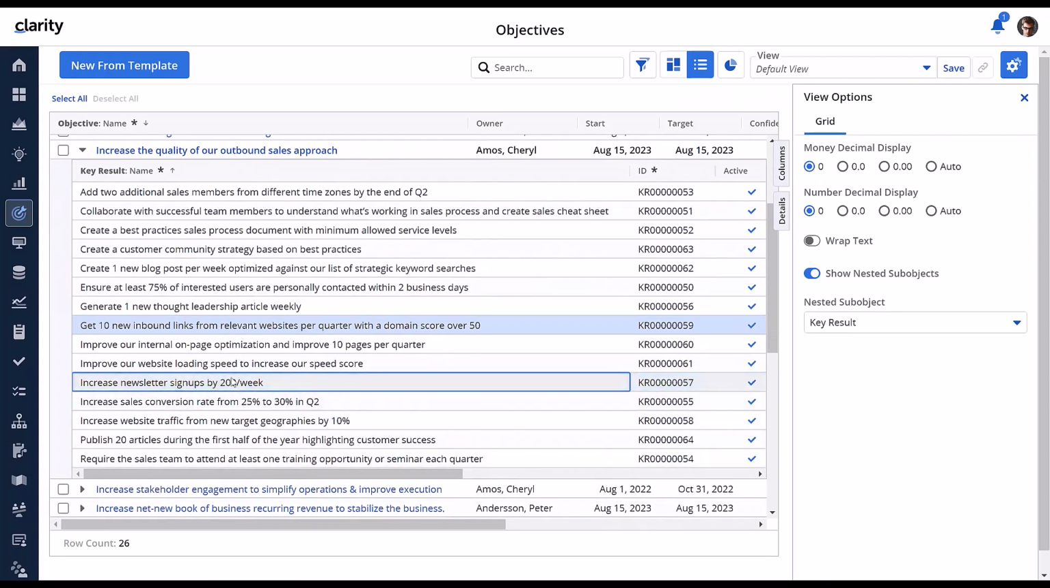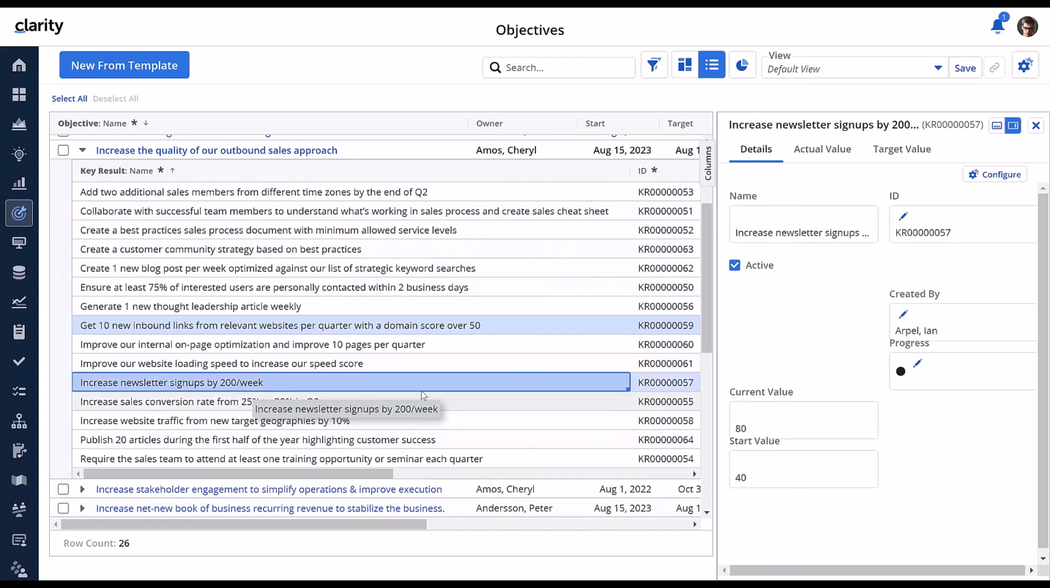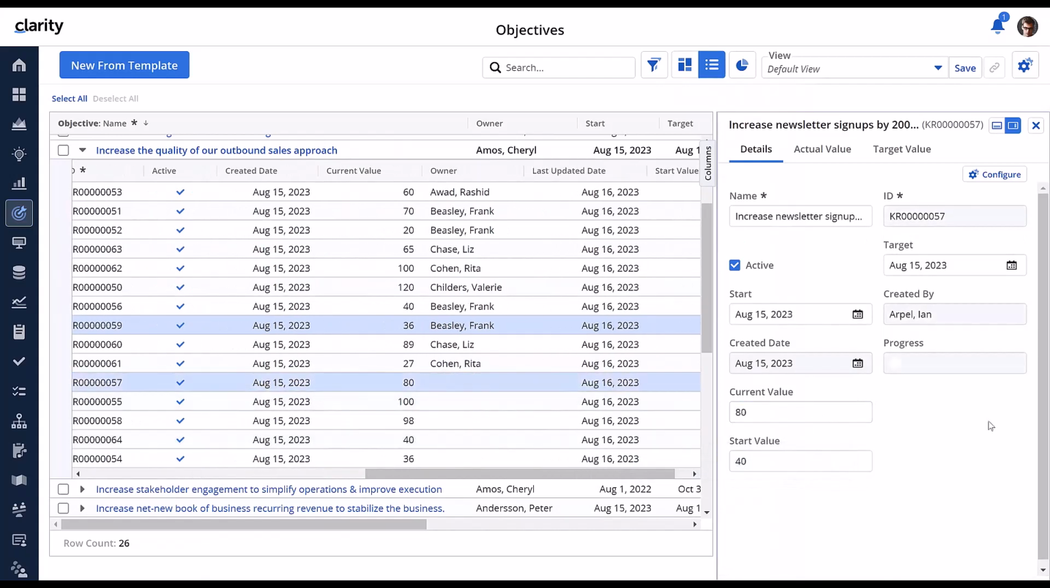Next, let's see the details flyout to see the details of this subinstance. We can see them here. I can even edit the details of the subinstance from the grid like this, or even from the details layout like this, just as we would do it in our regular grids.